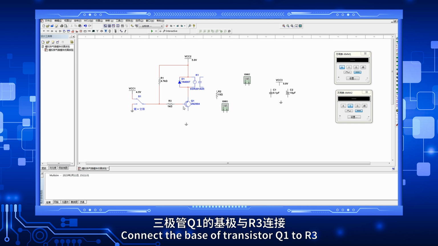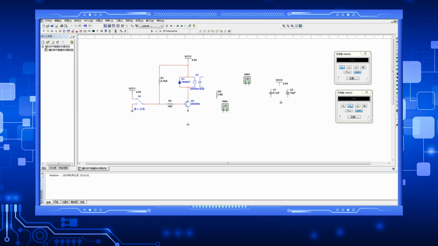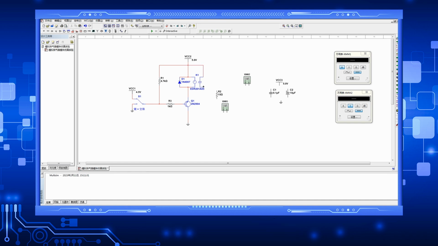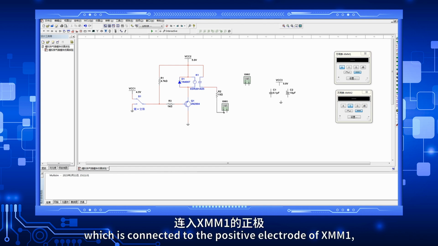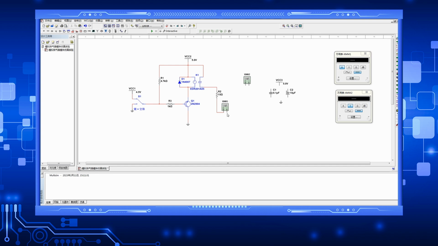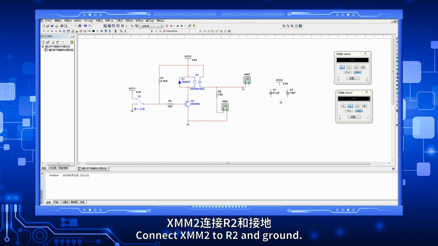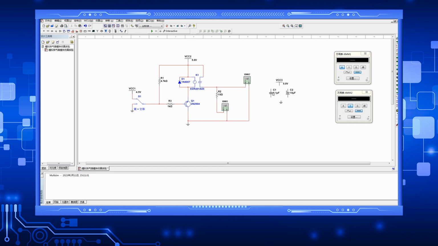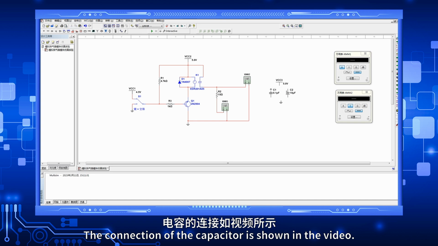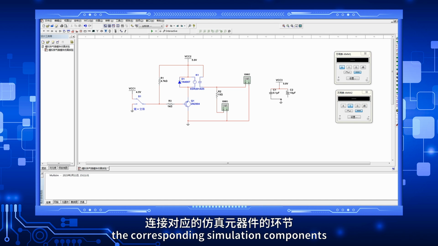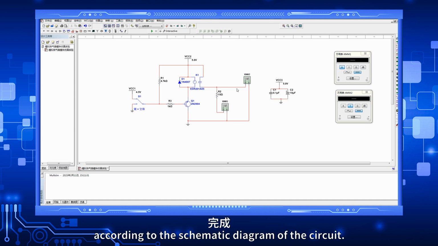Connect the base of transistor Q1 to R3 and the collector electrode to GND. Connect one end of K1 to VCC2, and the other end to R2, which is connected to the positive electrode of XMM1, and connect the negative electrode of XMM1 to GND. Connect XMM2 to R2 and ground. The connection of the capacitor is shown in the video. Now we have finished the process of connecting the corresponding simulation components according to the schematic diagram of the circuit.